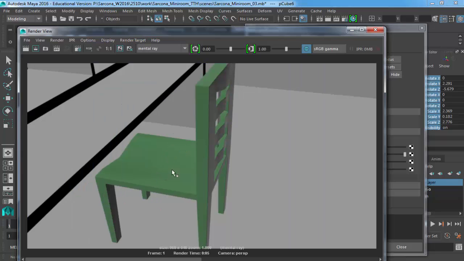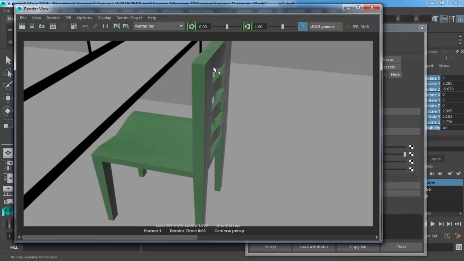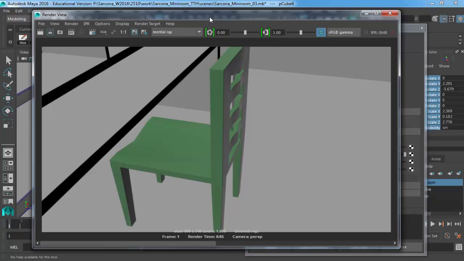Now that reflection is a lot softer, okay? Now you can also see I'm getting a lot of reflection in the back of this. Okay, just because of that index of refraction, that angle that it's showing me the reflections, I get a different look to it. All right, so this window that popped up, this is our render view.